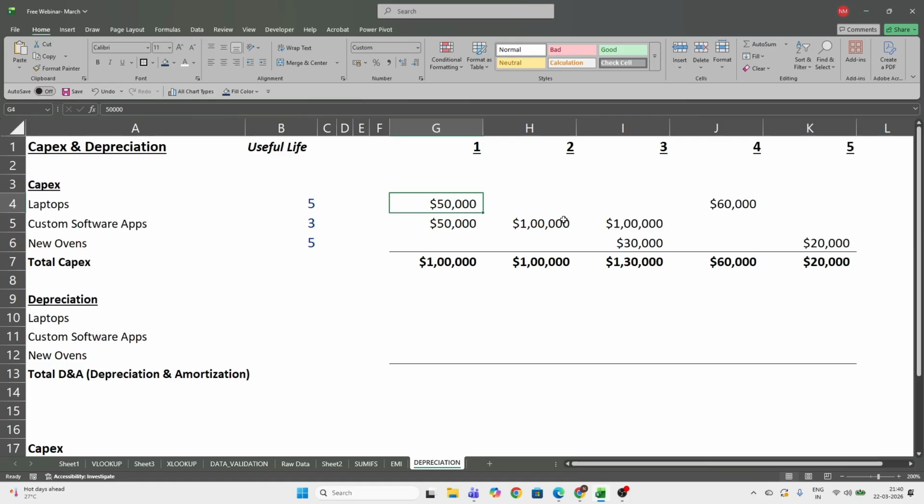Let's say I want to convert this into years. I can type year here. If I keep on doing this, how long can I do this?